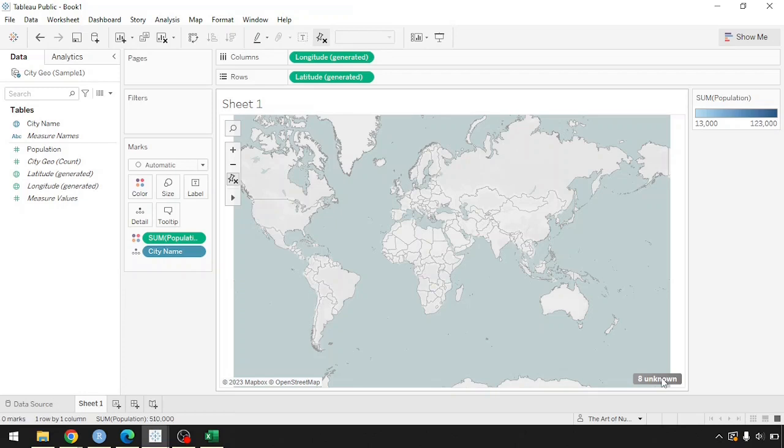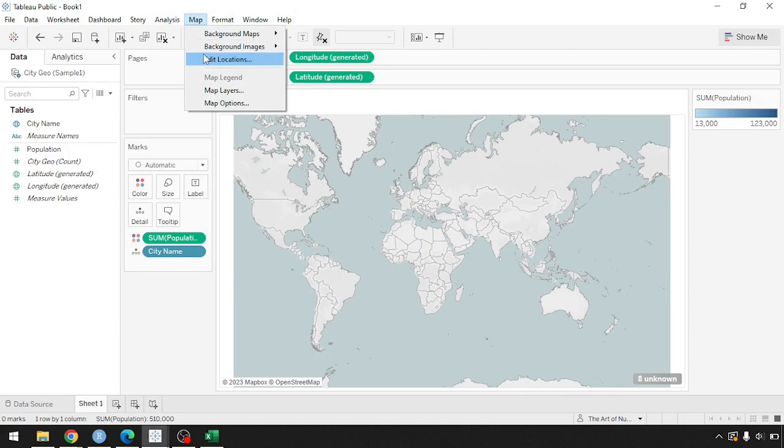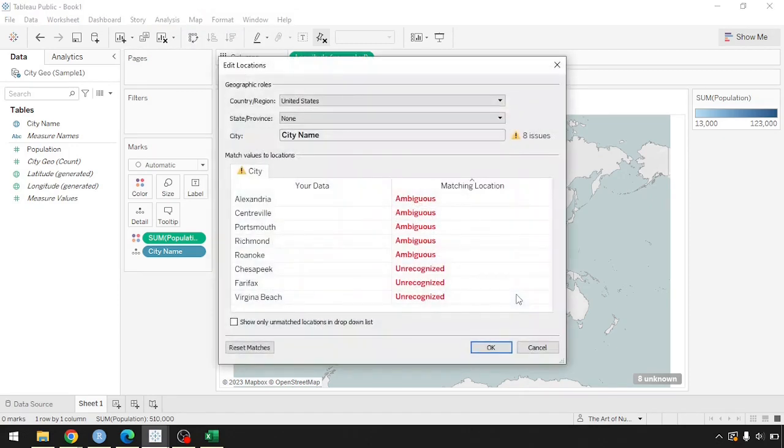First one is to double click on the missing unknown error on the sheet, or you can also simply go to the map toolbar and click on edit location. So either way, when you're here on edit location, this is where the magic happens.